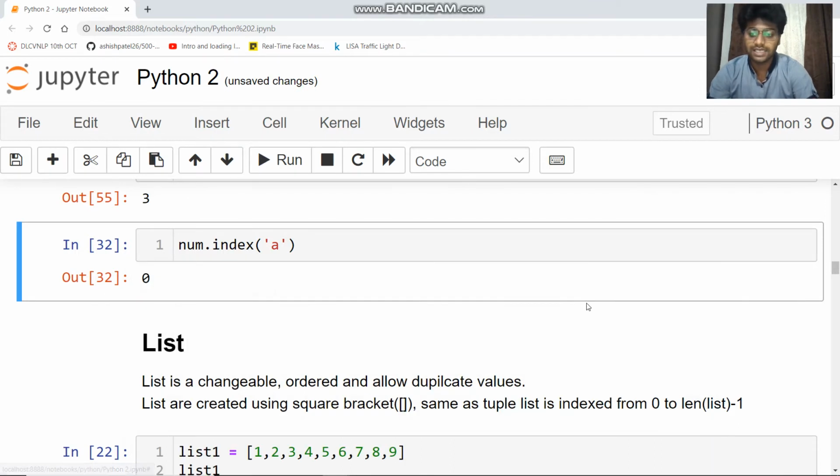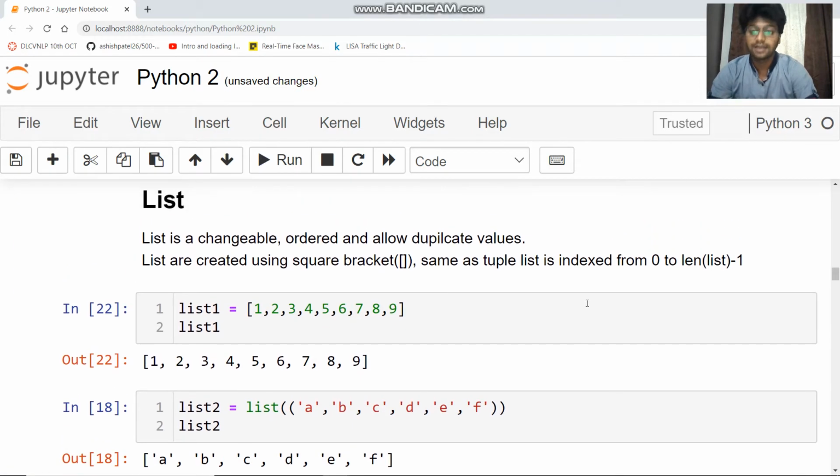Okay, next we will be discussing list. List is changeable, ordered and even allows duplicates. They use square brackets for initialization, and they too are indexed from 0 till length of list minus 1.